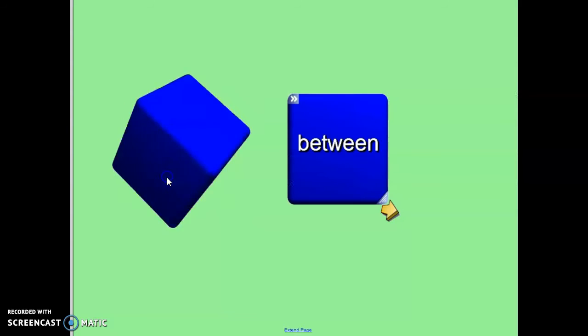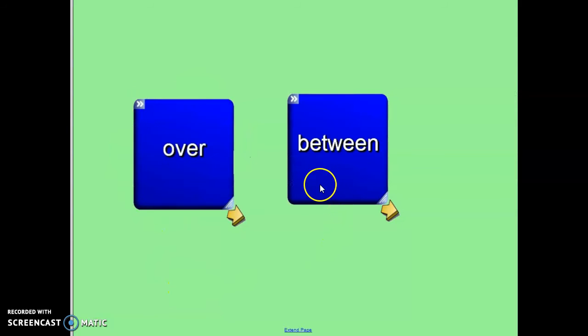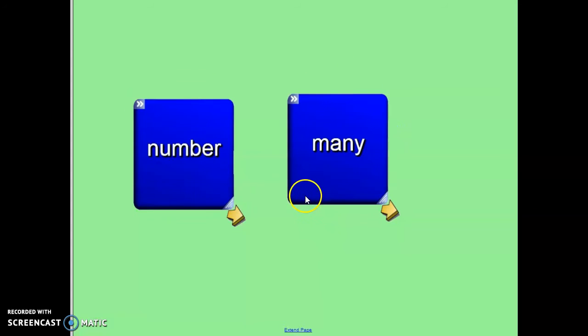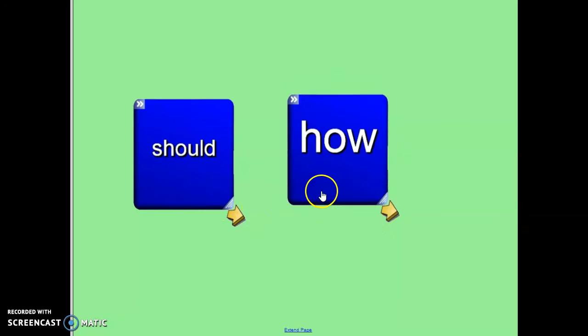Alright, know these words. Over, many, number, see, should, how. Remember, you should be able to read and write these words on your own because they are trick words from first grade.